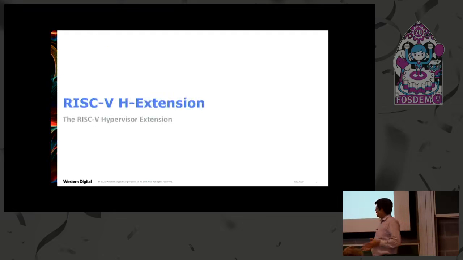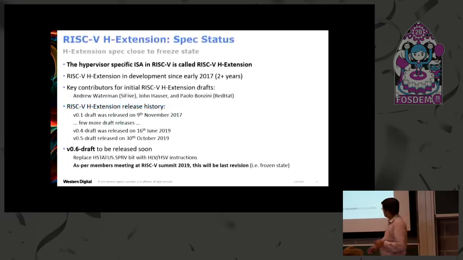So, starting with the RISC-V H extension, or the hypervisor extension as we call it. RISC-V is not just one ISA, it's actually a set of ISAs where each ISA is targeting a particular functionality. The H extension is an ISA which targets the hypervisor functionality for RISC-V. It's been in development for more than 2 years now. The key contributors for this spec are Andrew Waterman, John Hauser, and Paolo Bonzini. There have been 5 draft releases so far.